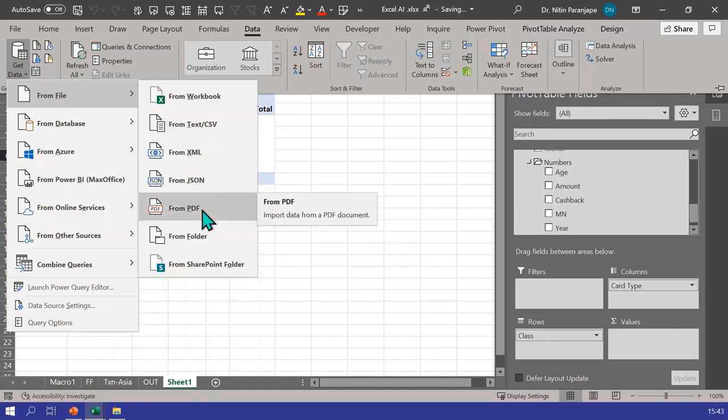So in Excel as well as in Power BI, there is a PDF option. It understands pages. It understands tables inside the pages. If a table is breaking across pages and has the proper header, it can even combine tables across pages. It's an amazing tool if you use PDF as an import. Just try it out. It works beautifully.